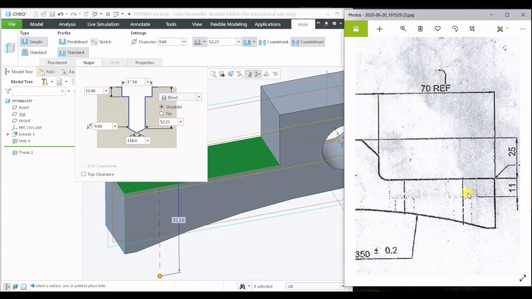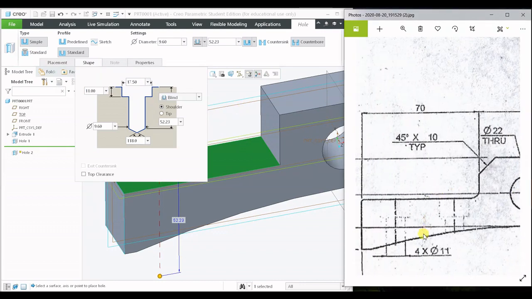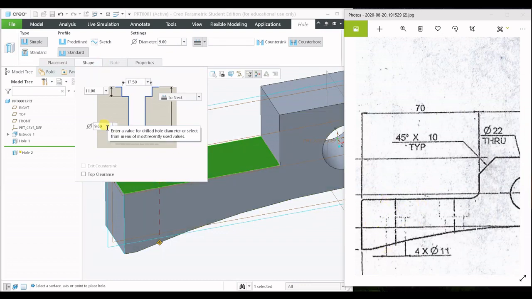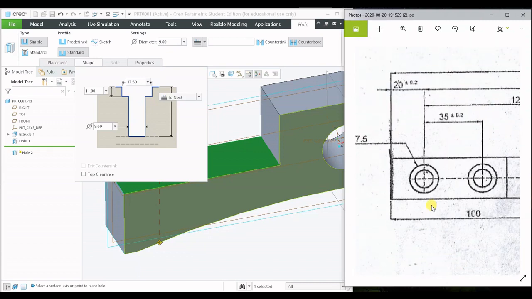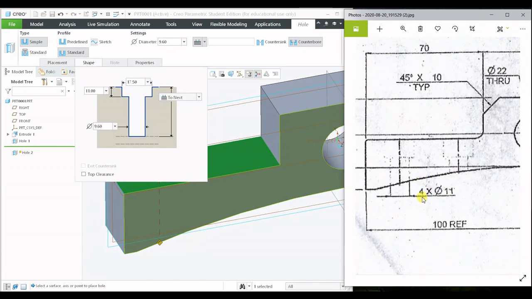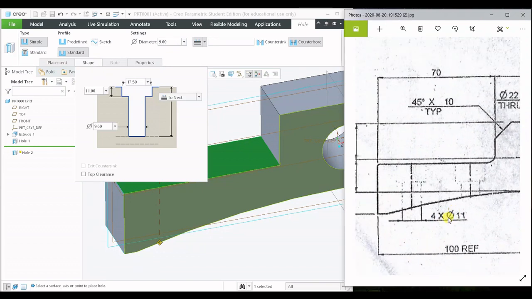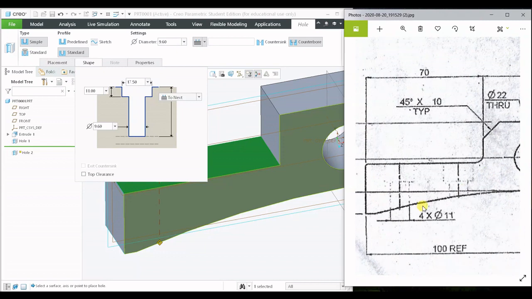This is 11 units. And if you are observing the shape of the hole from the front view, it is a kind of through hole. We can see that it is having an extension, but it is not a through hole. It is up to the next. So this is the shape of the hole we are creating. And we have to enter the inner dimension, and the inner diameter is mentioned in the front view. It is over here. This is 4 into diameter 11. This again represents the diameter of 4 holes. So I'll just enter the first hole diameter, which is 11 units.